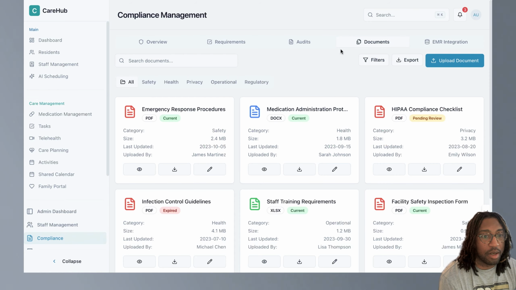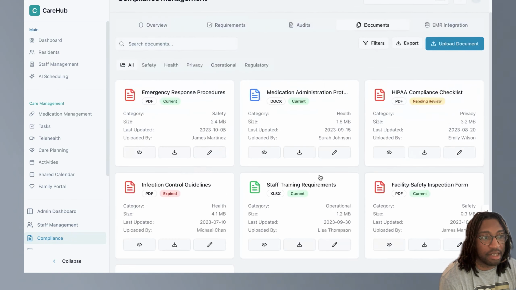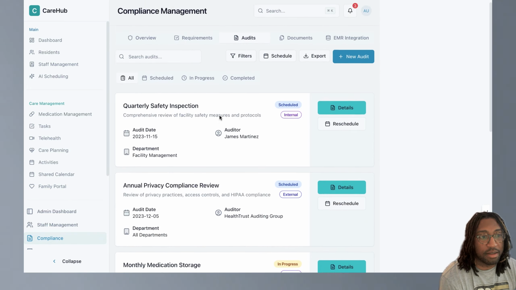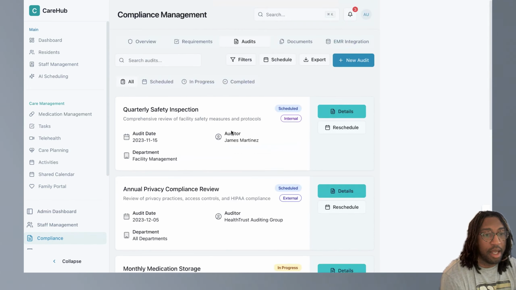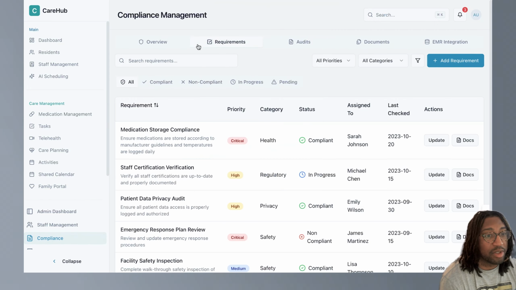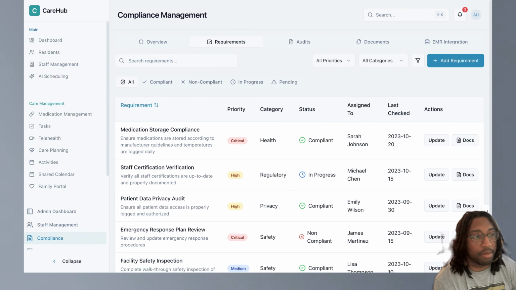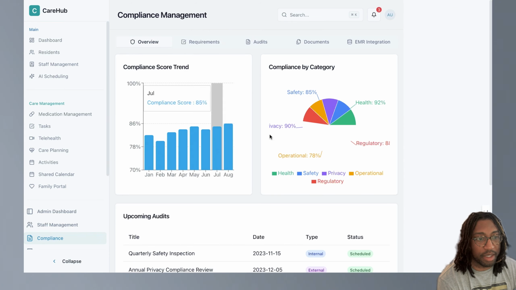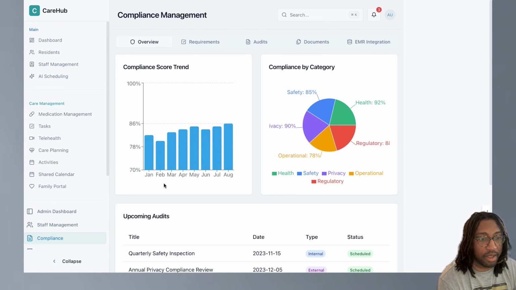We have the documentations. You can import, export documentations. You have the audits. Again, this is all at a high level, so I would still need to make sure that I'm working with my team or anybody who's going to be able to give me insight and feedback as to what needs to be compliance ready, as we can see right here.